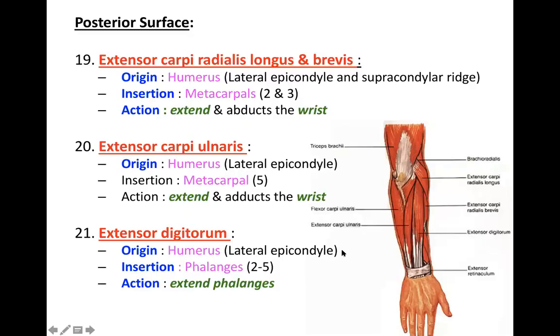Okay, so now we're almost done. We only have 3 more muscles and then we're finished. This is looking at the back of the forearm, and the 3 muscles there are the extensor carpi radialis. It has 2 heads, a longus and a brevis. And then we have extensor carpi ulnaris. And then last but not least, we have extensor digitorum.